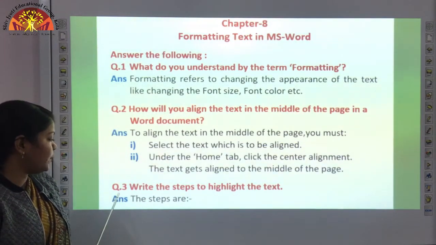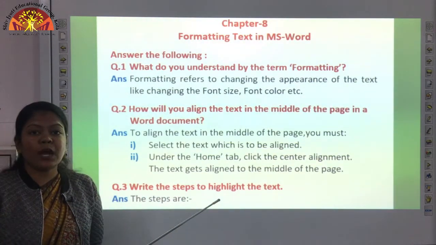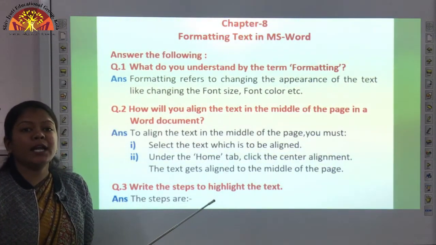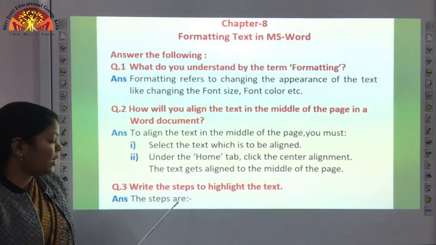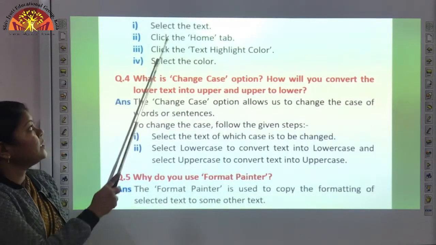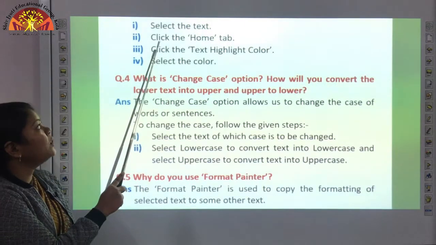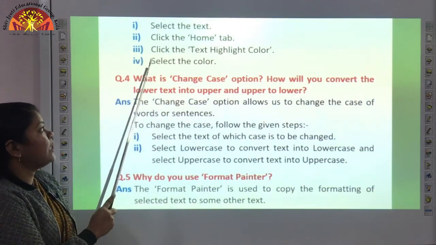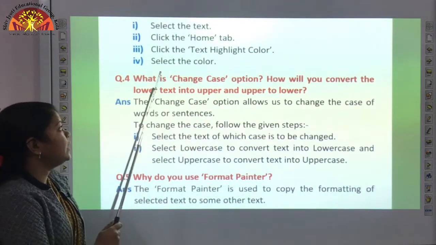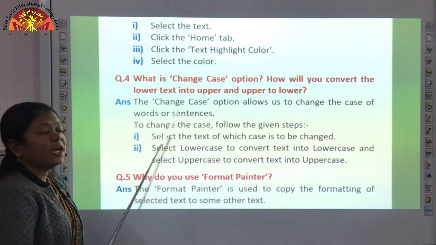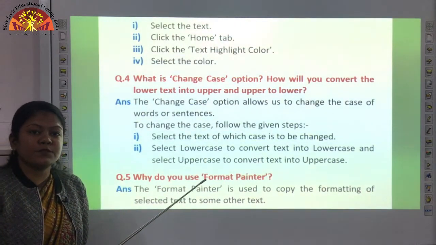Now next question, question number 3. Write the steps to highlight the text. So students, you have to tell how you can highlight the text in the MS Word document. Answer, the steps are, the first step is select the text जिसे भी आपको highlight करना है. Next, step 2, click the home tab. Next, step 3, click the text highlight color option. Then in step 4, select the color. Then your text has been highlighted with the text highlight color that you will choose for your text.